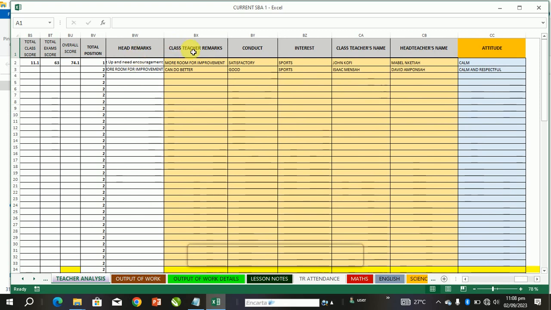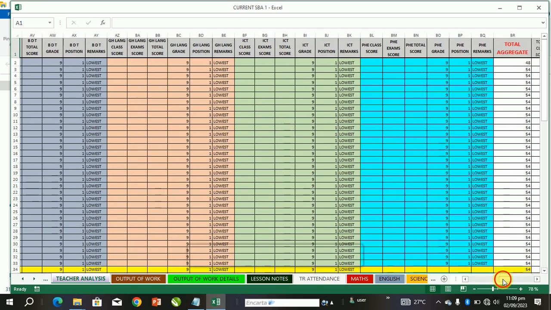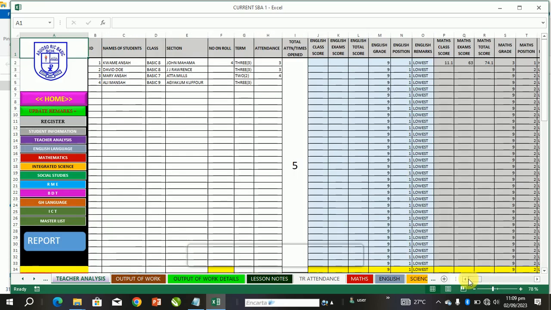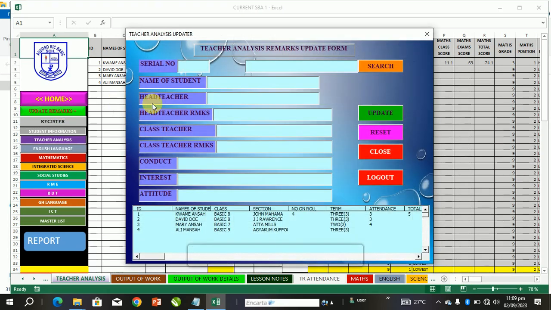So head teacher remarks, class teacher remarks, conduct, interest, class teacher's name, head teacher's name, and attitude of the child. That is where you update. But that one too has got its own user form that is going to make it so simple for you. So you come to update remarks, and then it will just appear for you.